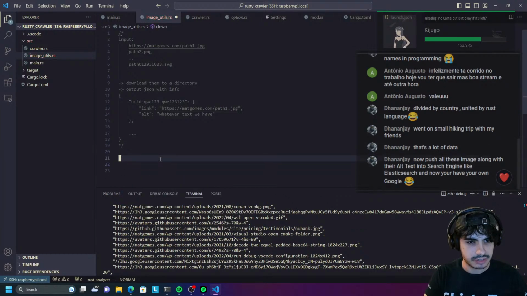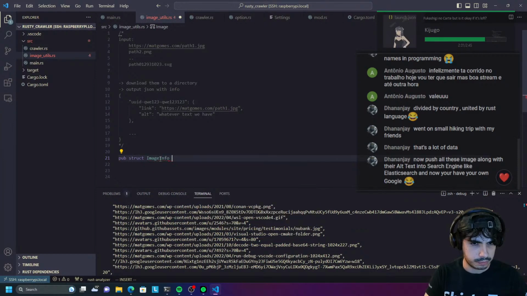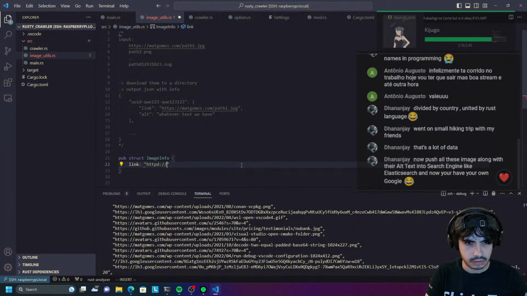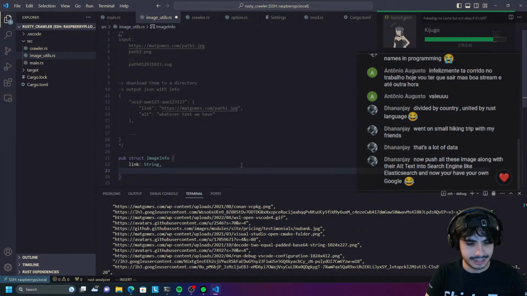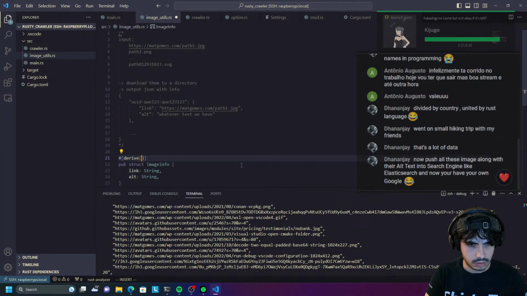Let's actually begin with the structs that we need, definitely. So we will definitely need an image info, right? And this is going to represent something like this. So this is what we're going to have. We have the link, which is simply a string. Sorry, what am I doing? We have the alternative text, which is a string as well, right? And we want to derive Serialize and Deserialize from serde.